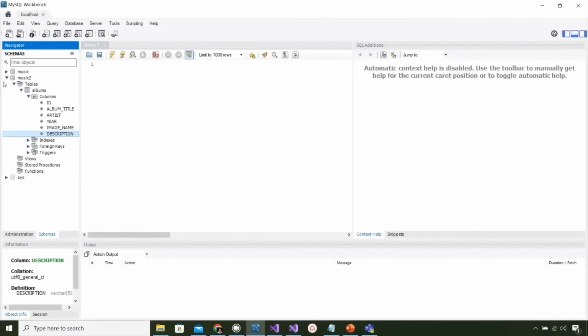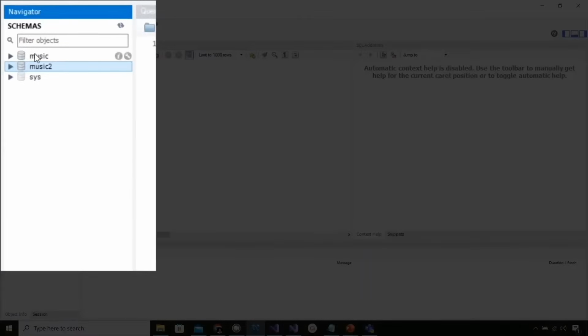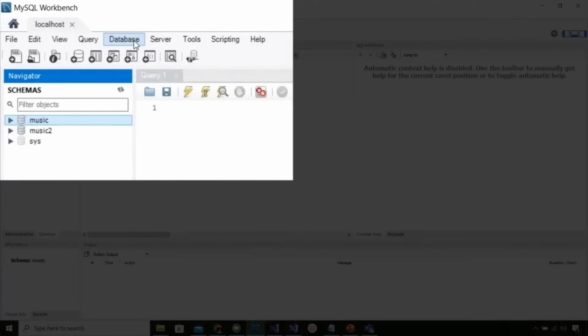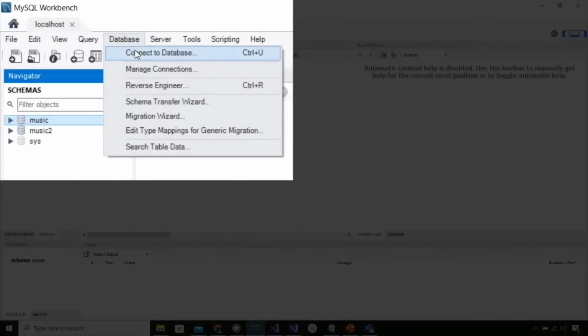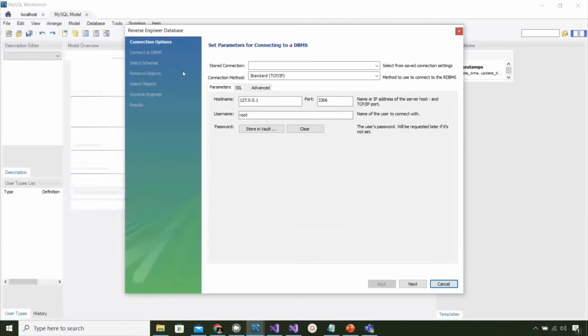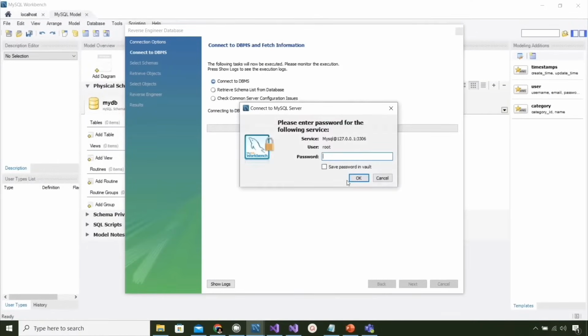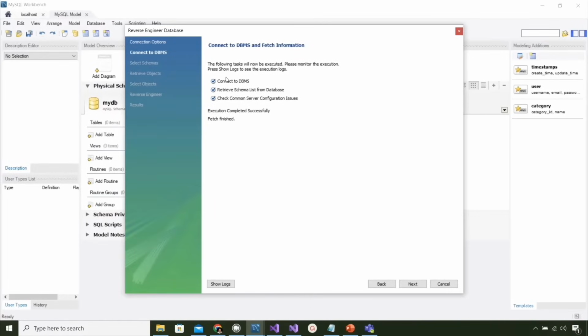So just to see where we're going, I'm going to collapse music 2, and I'm going to show you what music looks like, because I created this application earlier just to prepare for this tutorial. So to show you how this works, I'm going to go to Database. You won't be able to do this yet, so just watch. I'm going to choose Reverse Engineer, and I'm going to click Next. And then I'm going to log in and then click OK. Now it says you've connected.